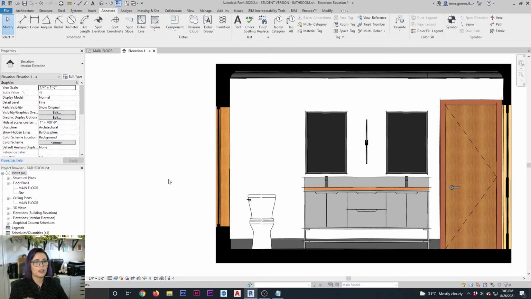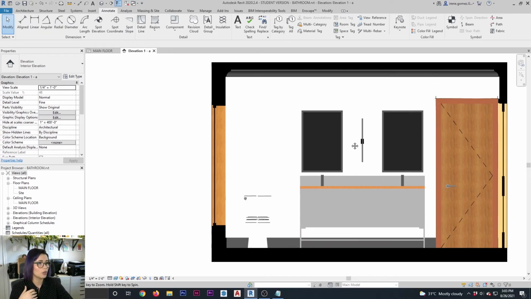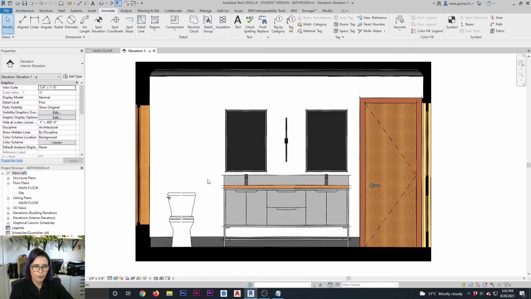So by that I mean that when you're building your model, you want to make sure that it's showing all the necessary details. So for example, in my model here, you can see that I have crown molding, I have a baseboard, my door has a handle, my vanity isn't just, you know, a square with no additional information. This is going to require additional work, but it makes a huge difference on how well your final rendered elevation looks. So make sure while you're building your model that you build it with all the necessary detail.